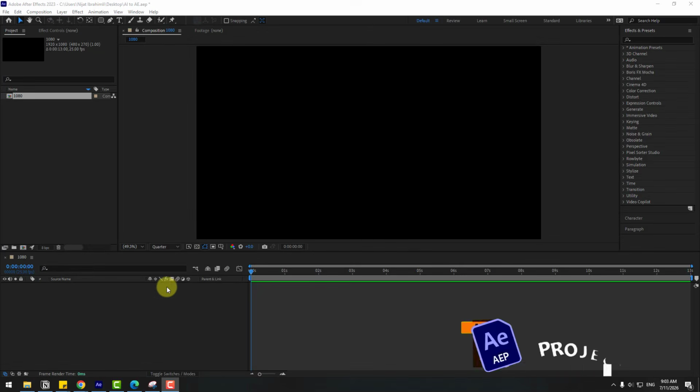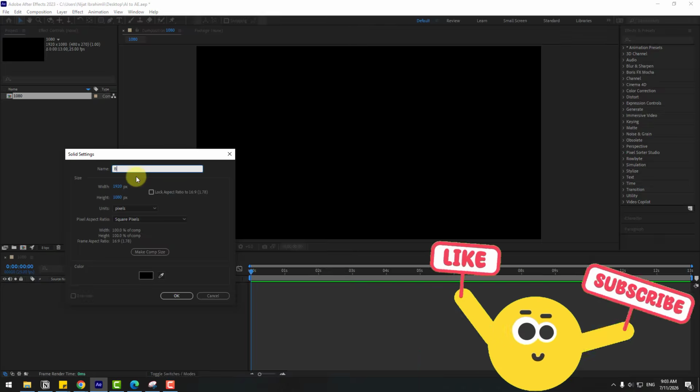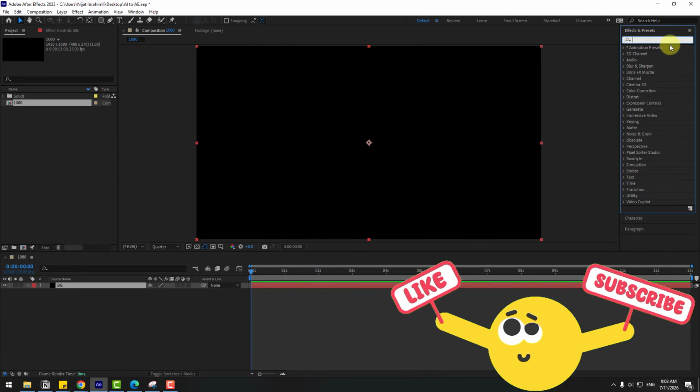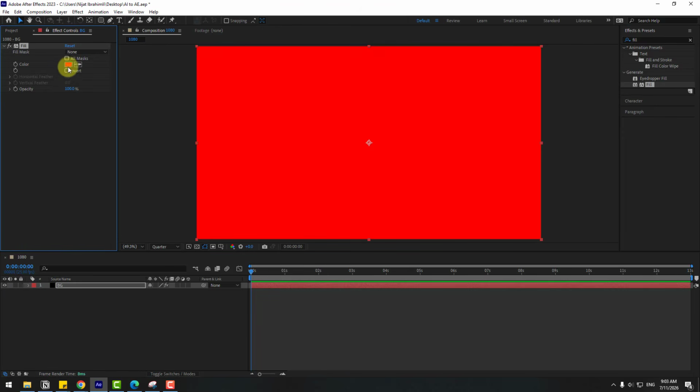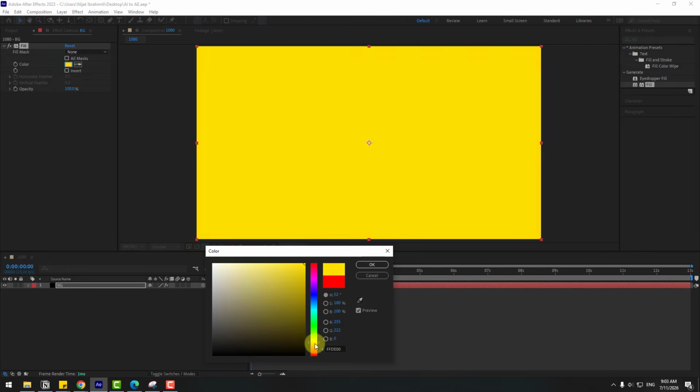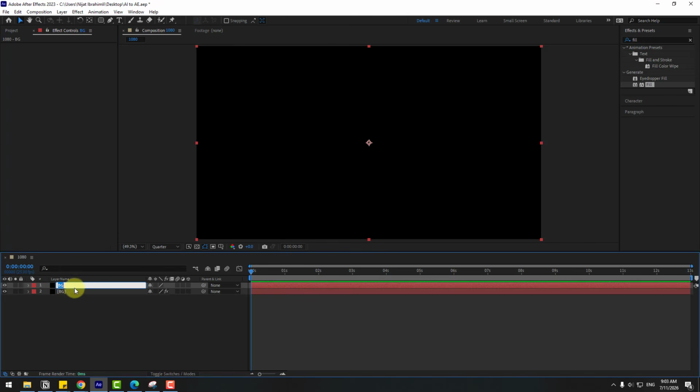So guys, welcome back. First, let's create a new solid layer for the background. Name it background. Go to effects, search for the fill effect, and use fill for this background. Let's open the color, choose a yellow like this, and okay. Let's select the background, Control D to duplicate, remove the fill, and change the name to grid.